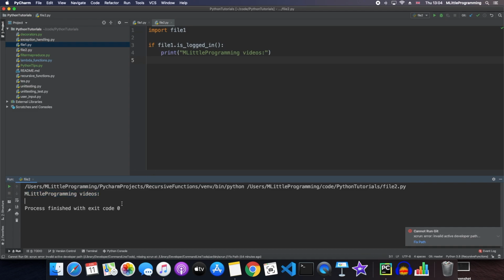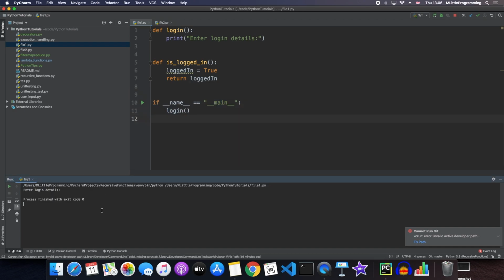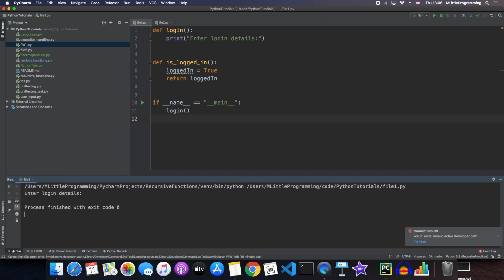And that is because file 1 is being imported into file 2, and therefore the value of name in this file is not main, it's file 1, and so we don't call the login function. It simply prints enter login details, because we are running file 1, the name variable equals main, and it will take us to our login function, which is where we just enter login details.